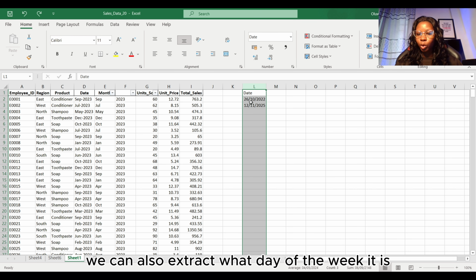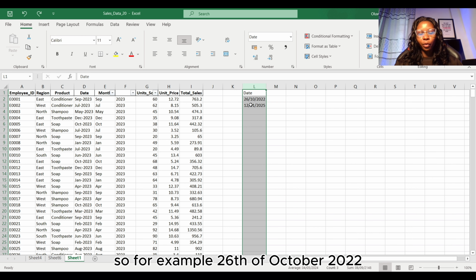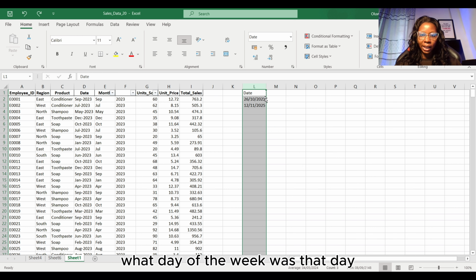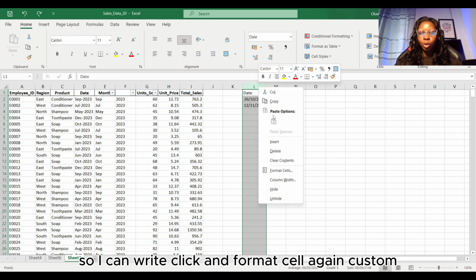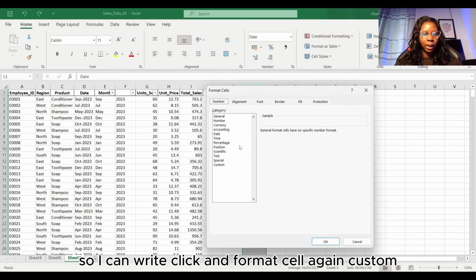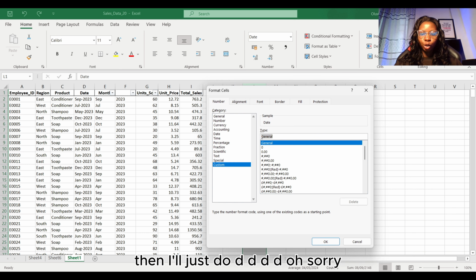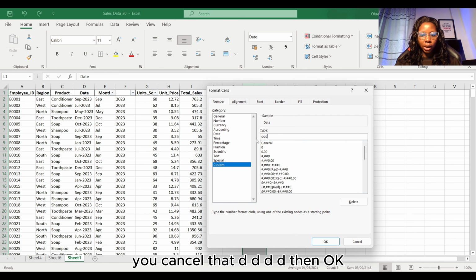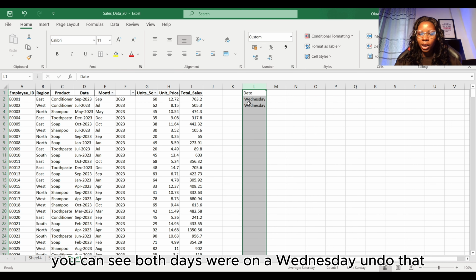All right, let's try to extract the day of week. We can also extract what day of the week it is. So for example, 26th of October 2022, what day of the week was that day? We can get it from here. So I can right click and format cell again, custom, then I'll just do DDDD. Oh, sorry, you cancel that, DDDD, then okay. You can see both days were on a Wednesday. Let's undo that.